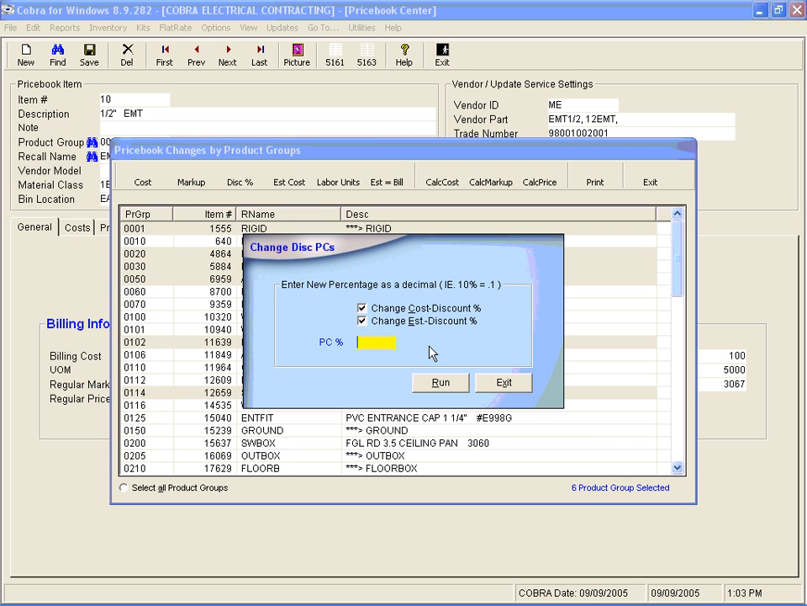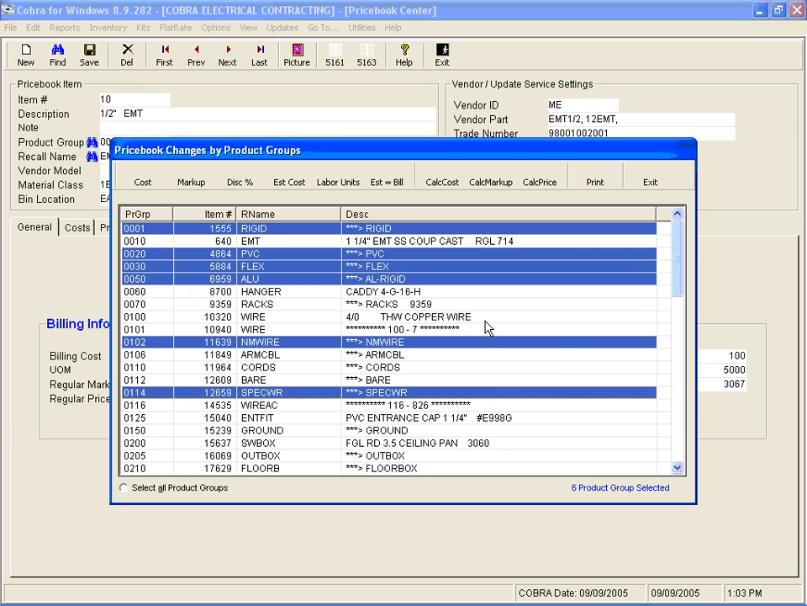So you can set these percentages in here again as a decimal to bring their cost coming off of their update service down to a more realistic level for you. So do keep these in mind. This very, very quickly allows you to customize your price book.